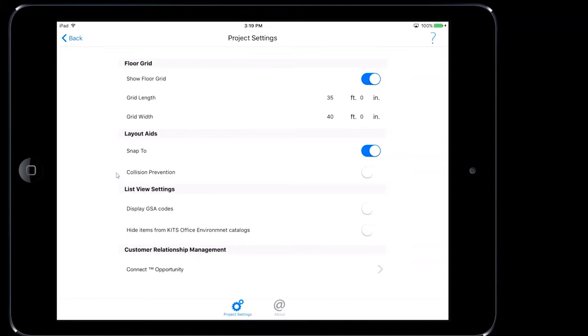Okay. The next set of settings are your view settings, and here you can actually display any GSA codes that are associated to the catalogs that you're using. All you have to do is simply tap on the control switch to turn that on.